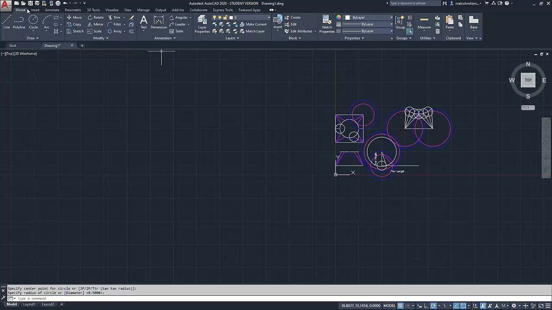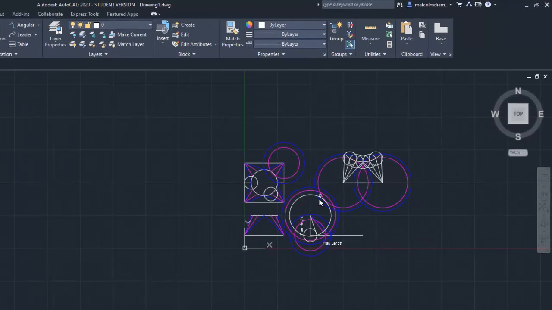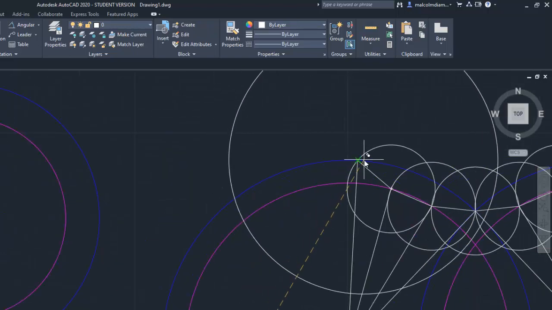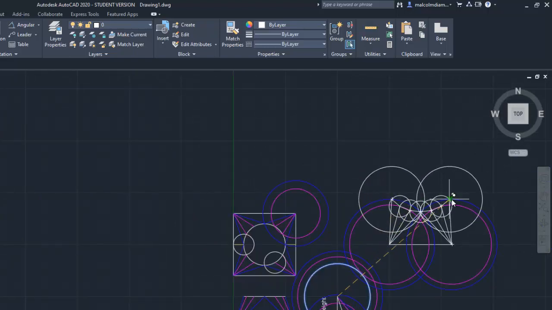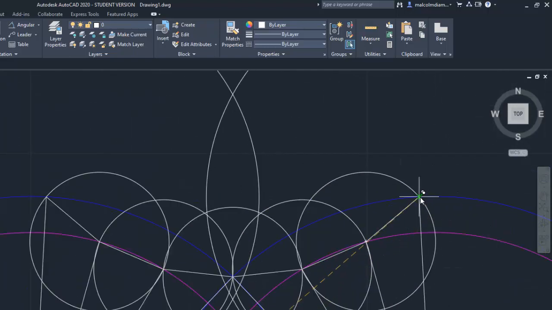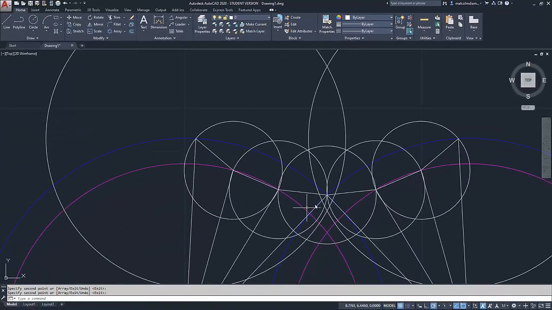Okay, so I can now copy this from its center point. See, if I go anywhere near the edge, it gives me the center. And then I'm just going to zoom in there and place it there, zoom out a little bit, zoom in there, and place it there. So that's our two lengths developed for those two edges.